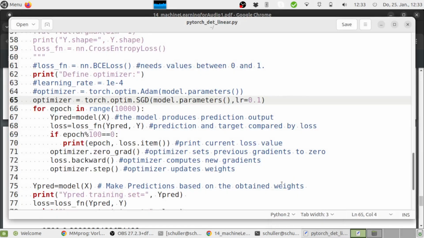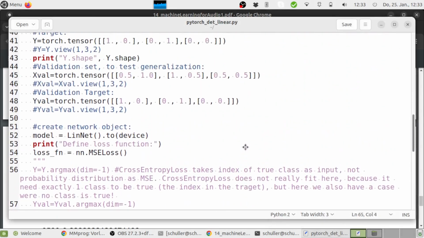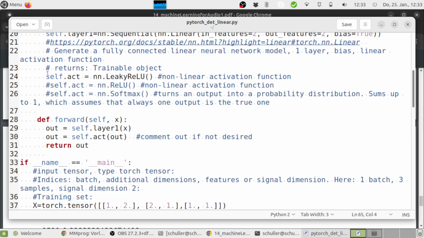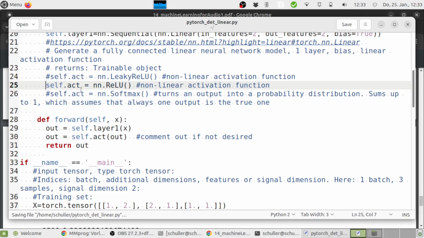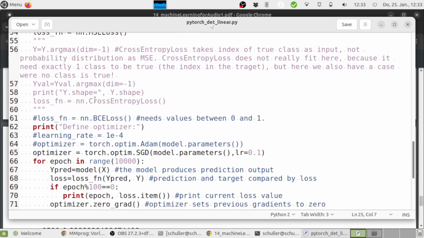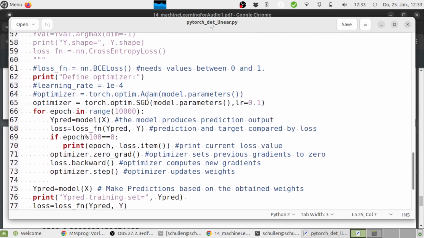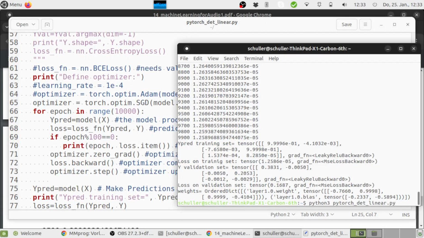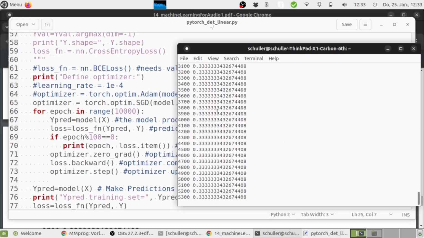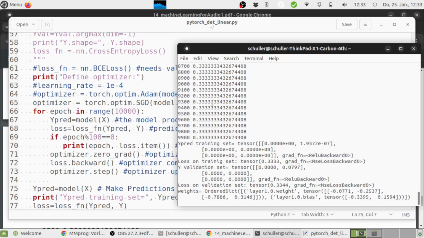So going back to our code here. Instead of leaky ReLU, we now take the normal ReLU, the non-leaky ReLU. Here stochastic gradient descent. And now let it run again. Okay, chances actually. We get okay chances, for example.